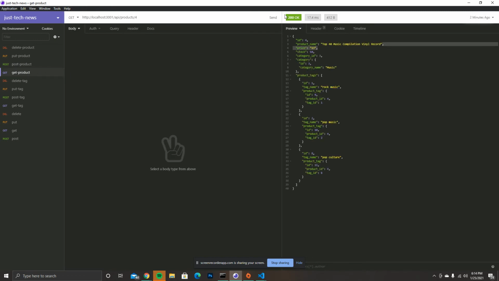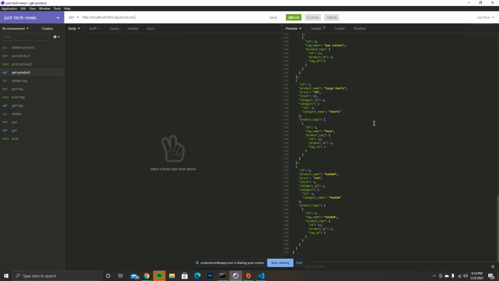If we go ahead and let's get everything. Go to the very bottom, as you see, ID of 6, random 150, and we got all of its associated properties like the categories and the product tags.